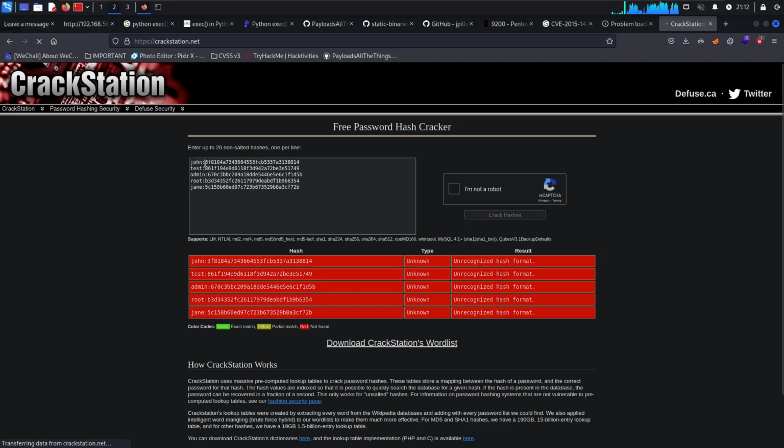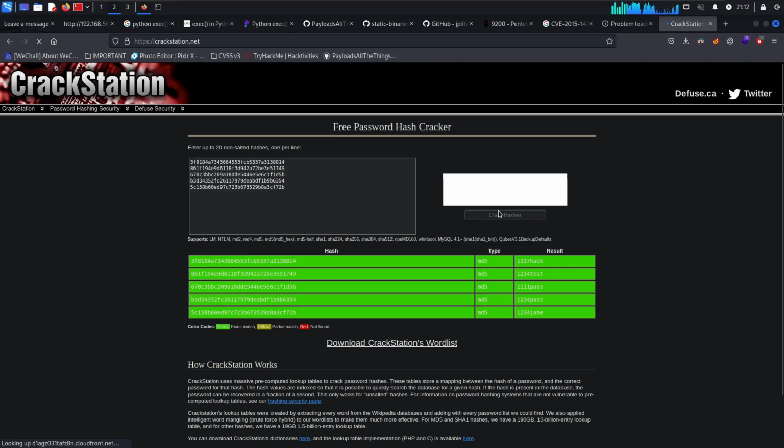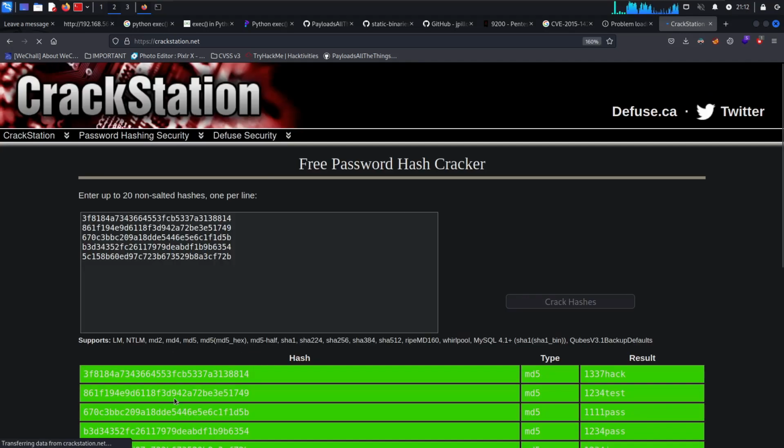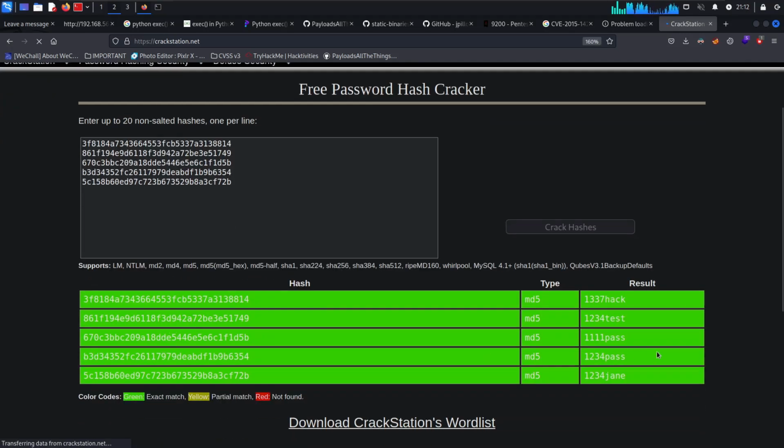Okay, let me just do this because it's taking all of it. And it looks like MD5, right? So it is allowed by the website and it should work. Let us try. And look at that. All of them, the 5 hashes are publicly available because they're super weak, right?